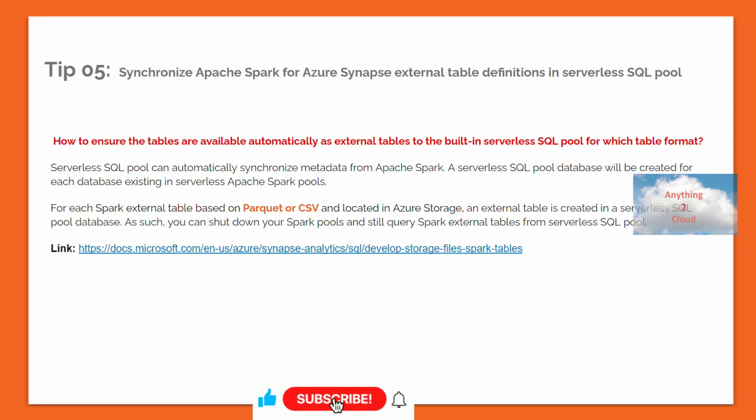Serverless SQL pool can automatically synchronize metadata from Apache Spark. A serverless SQL pool database will be created for each database existing in serverless Apache Spark pools. For each Spark external table based on Parquet or CSV and located in Azure storage, an external table is created in the serverless SQL pool database. As such, you can shut down your Spark pools and still query the Spark external tables from the serverless SQL pools. So when you create the table using Parquet or CSV files, it's going to create the external table in a serverless SQL pool database.